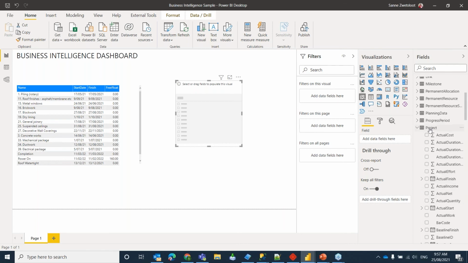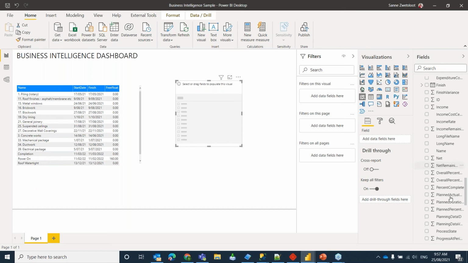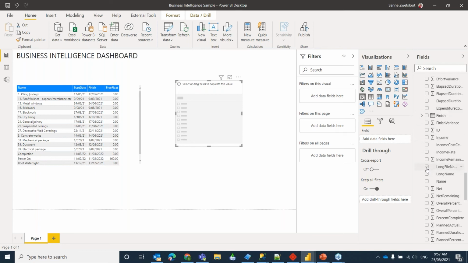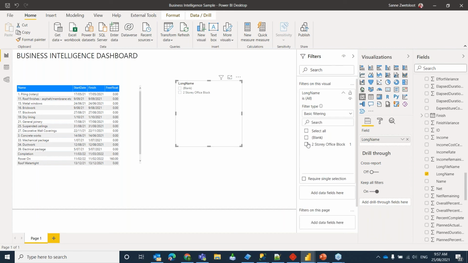So here I have my project table. I'm going to look for the long name. And then here you have filters. I want to leave out the blanks, for example, and just pick the project that I'm working on now. Right here in this little arrow, you can pick if you want to see and have it as a list or drop down.